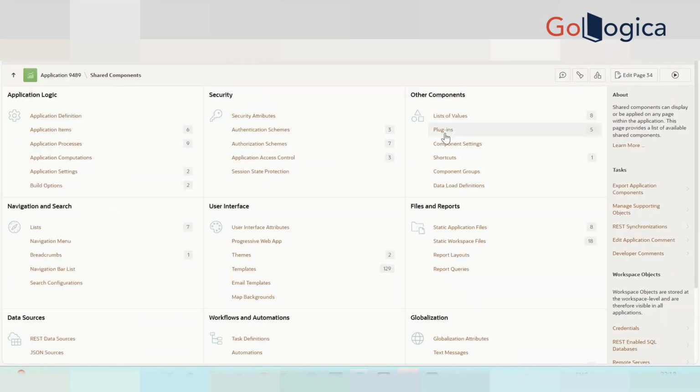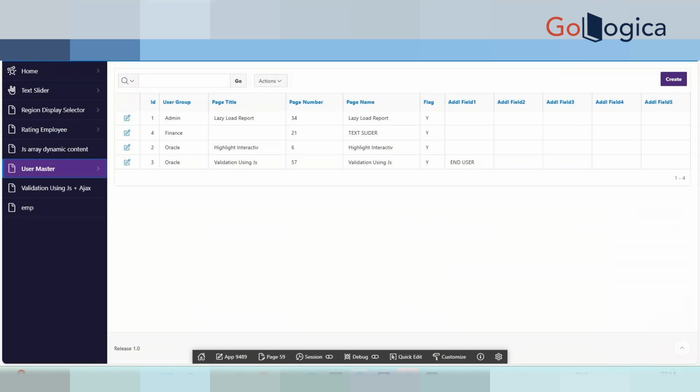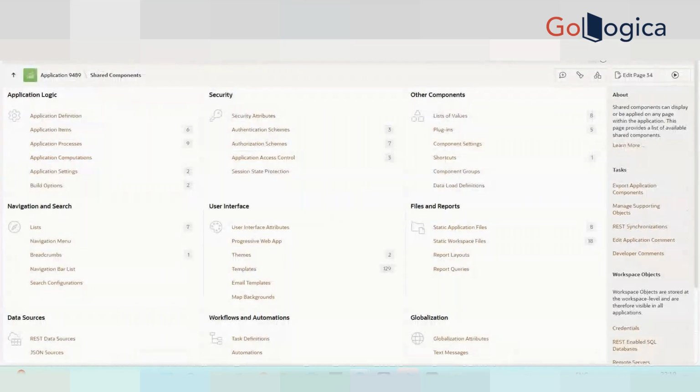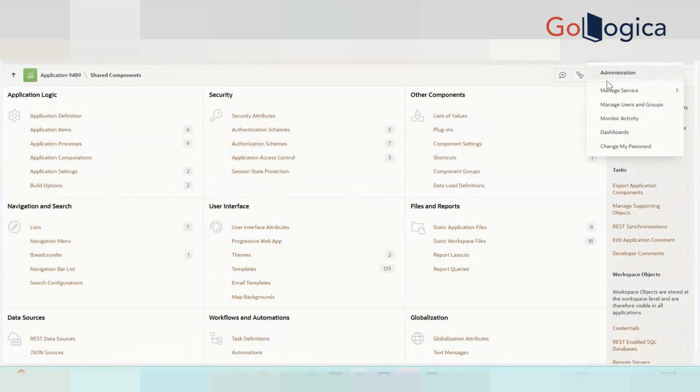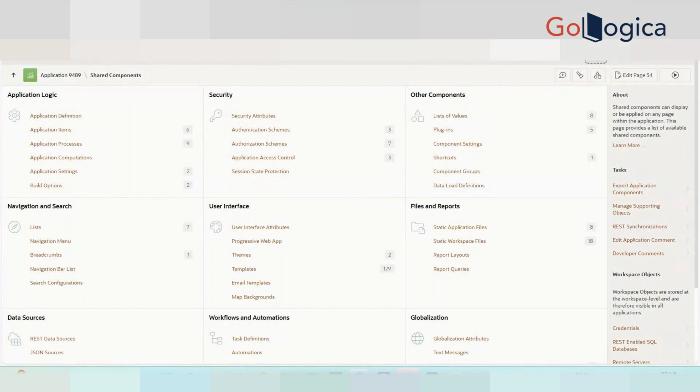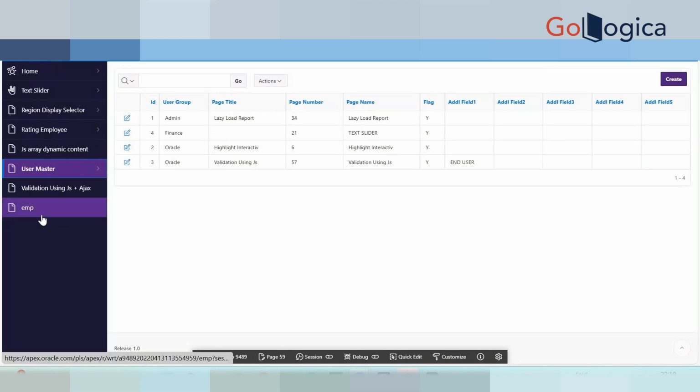So now let's see how to create users in Oracle Apex. Go to the shared components. On the other page, you had the validation of the data that is entered in the screen using JS and Ajax.